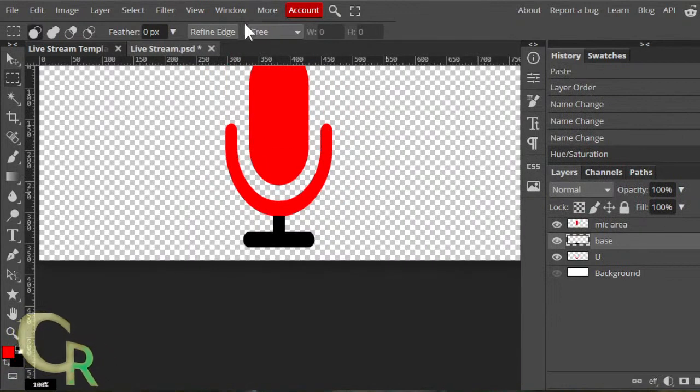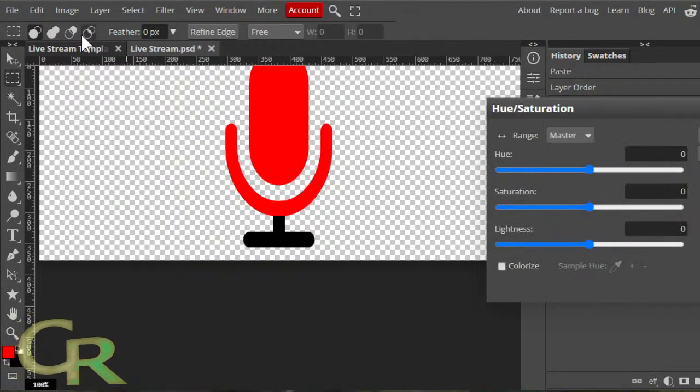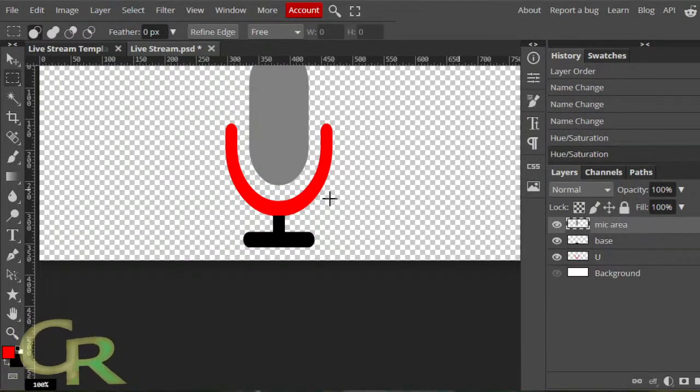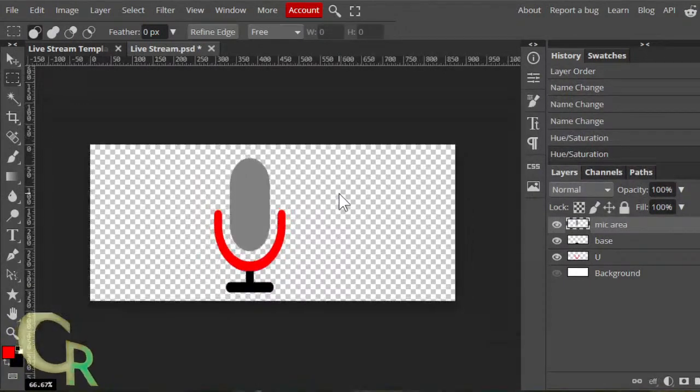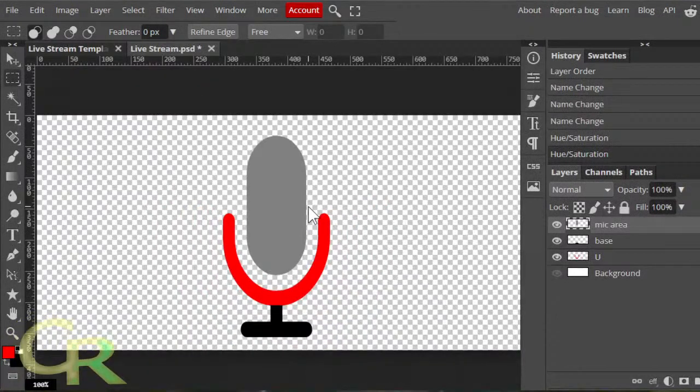Let's zoom back out, and let's make this mic area gray, since I already have a black part. Select the mic area, Control U. To make it gray, I'm going to turn the saturation all the way down, so there's no more color. Hit enter or OK there. I can make that change. Zoom out here. Now, I don't mind how that works. That's working.